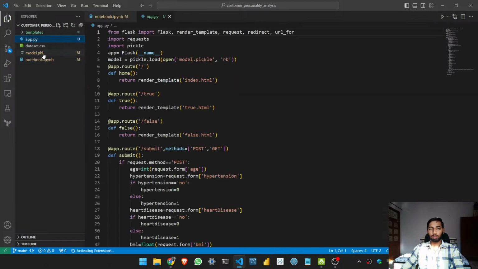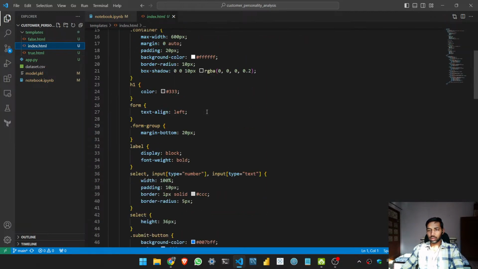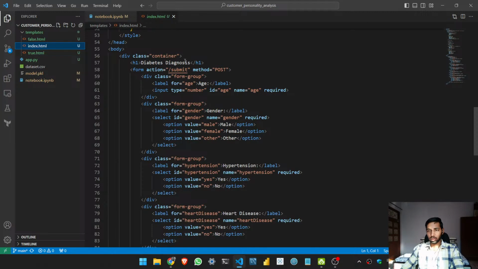Now before that, we create index.html, customer, Certification.